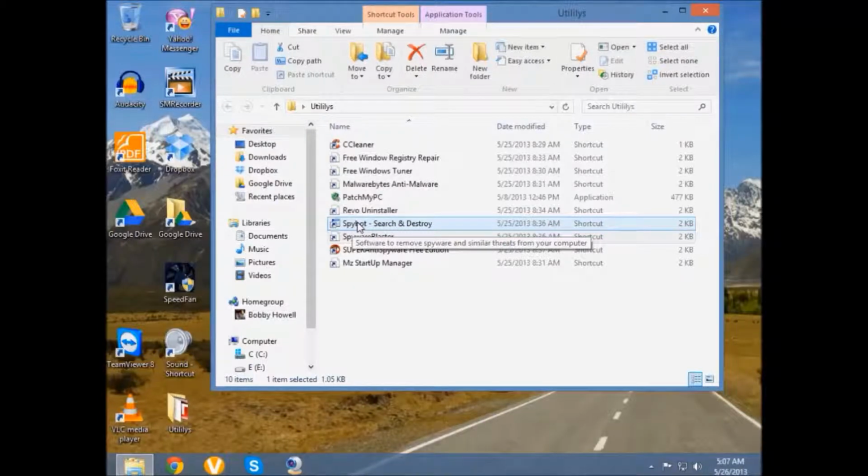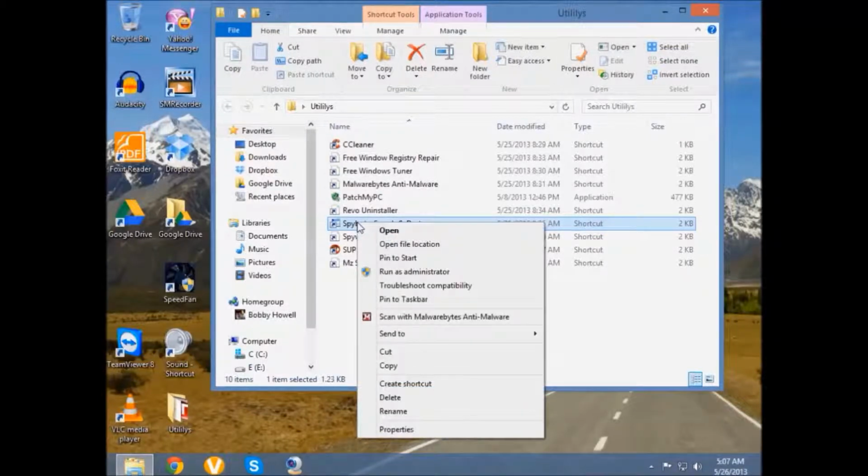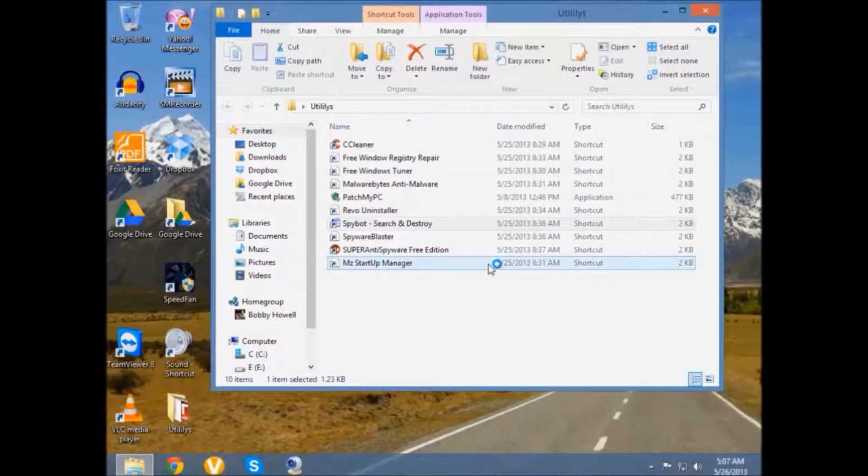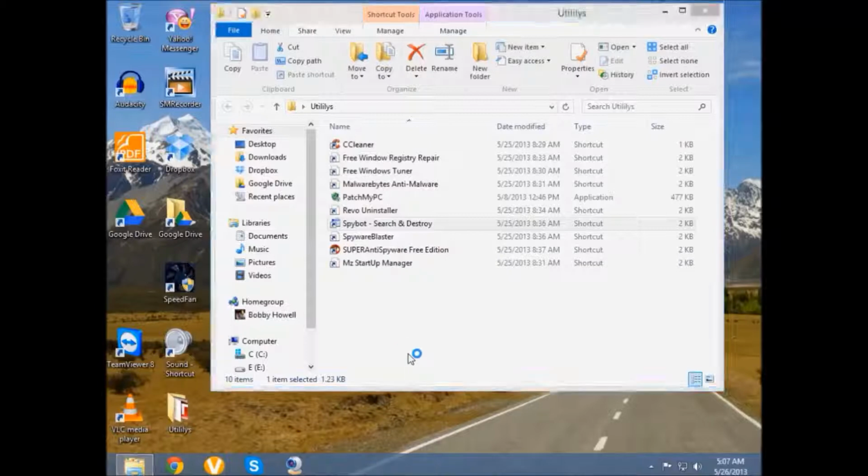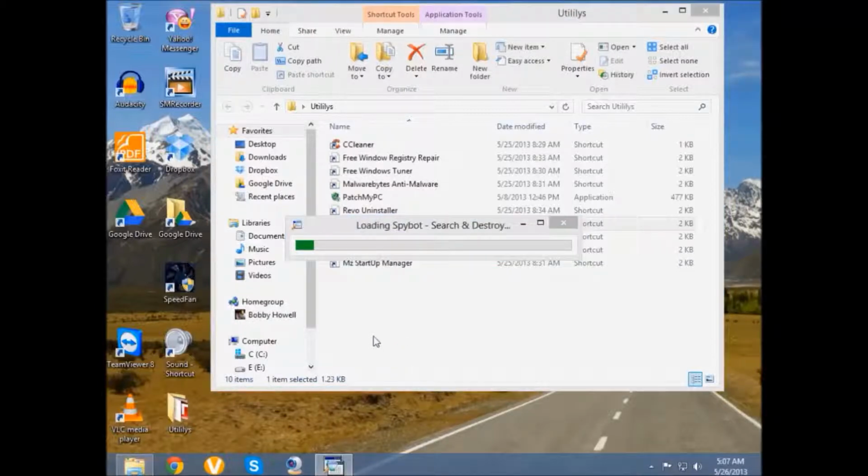Excuse me. Now the next one is Spybot Search and Destroy. It's the next one we want to run on our list. And for this one, on XP, you can open it. On Vista, Windows 7, and Windows 8, you have to run as administrator. XP, you don't have to, you just open it. On the other ones, you have to run it as administrator. It won't let you run some of the programs.